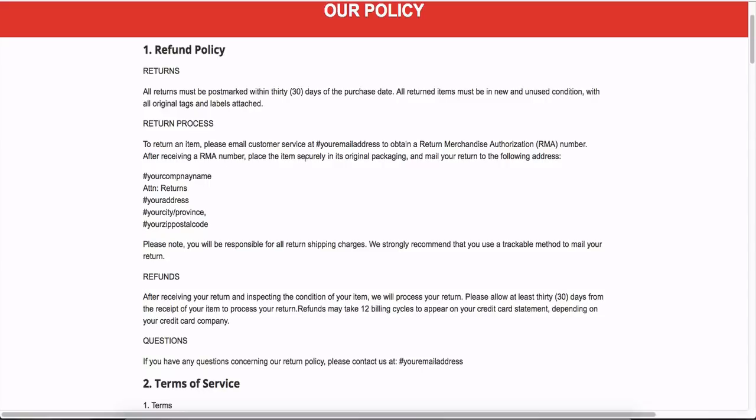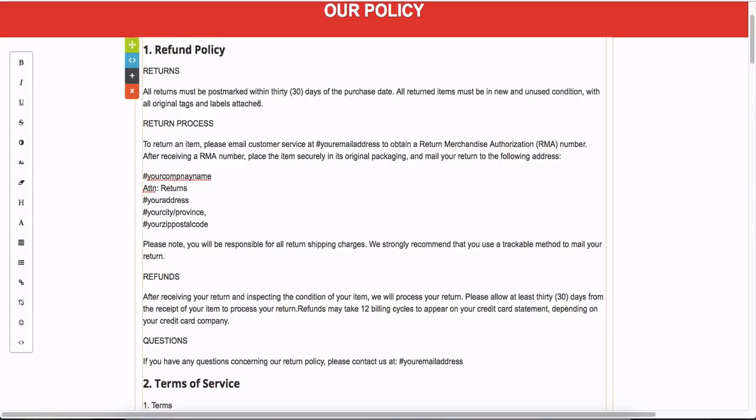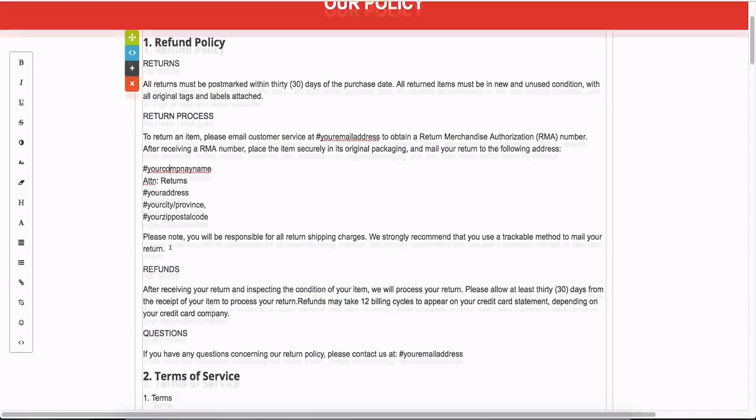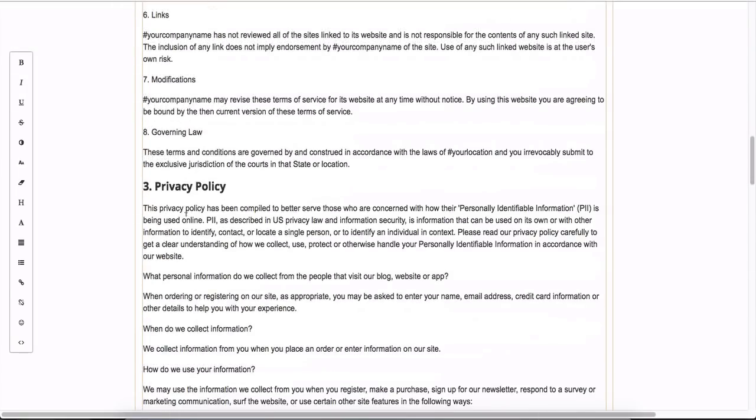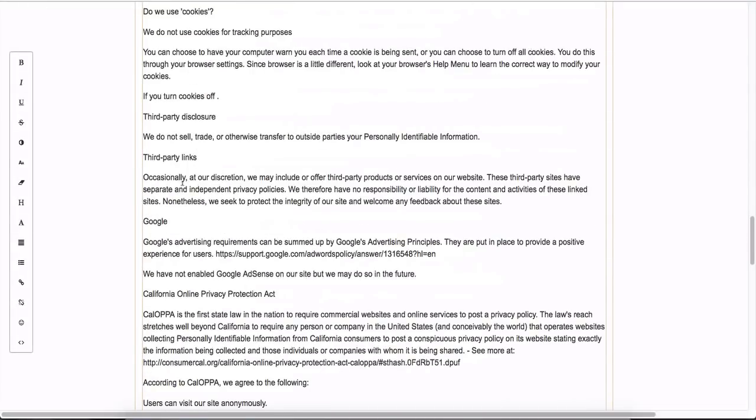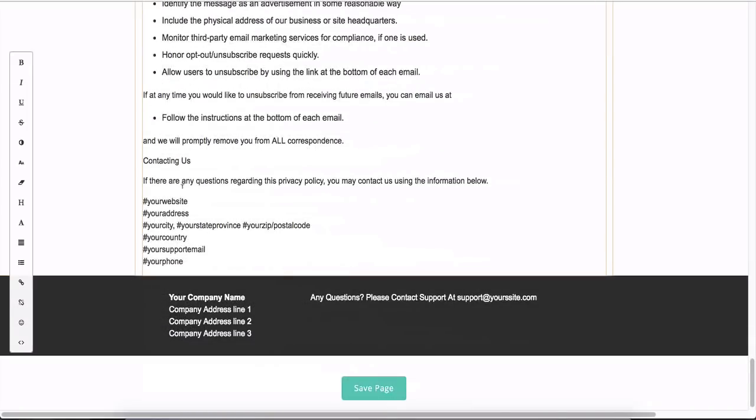Email addresses, names, addresses, things like that. So we've set it up so that there are hashtags for everything that needs to be changed. Just spend a few minutes to go through this, find the hashtags and replace them with whatever it says. This one says here, your email address, so you'll need to change that with your email address, your company name, all this sort of stuff. So go through this. We've got the refund policy, the terms of service, and the privacy policy. Go through them, make the changes accordingly.